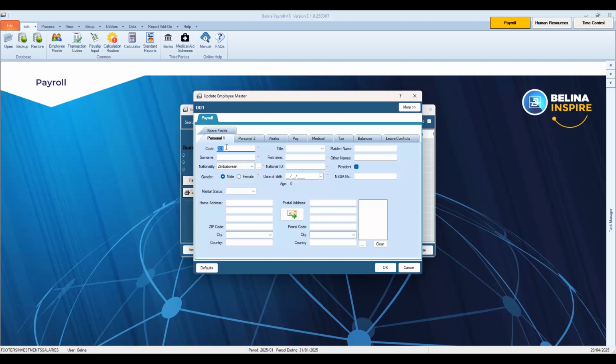The tab that is open is called Personal 1 and contains a number of fields. Those fields with red asterisks are required or compulsory fields and need to have an entry. These include code, surname, first name, nationality, national ID, gender, and date of birth. Accurate date of birth information is particularly important because this date is used in calculating elderly tax credits and NASA pension deductions. The other fields can be filled in later, if required, when the information comes to hand.